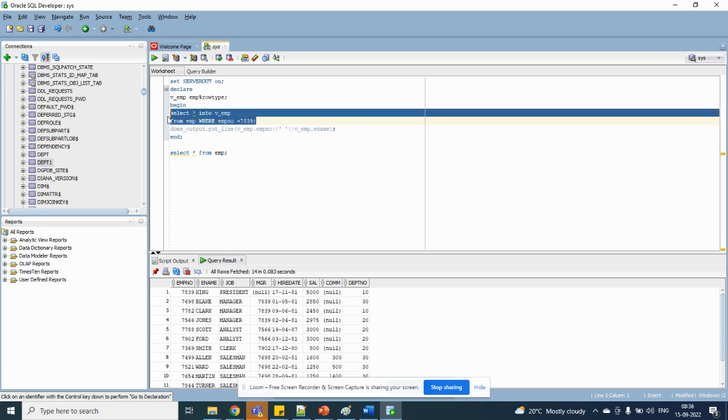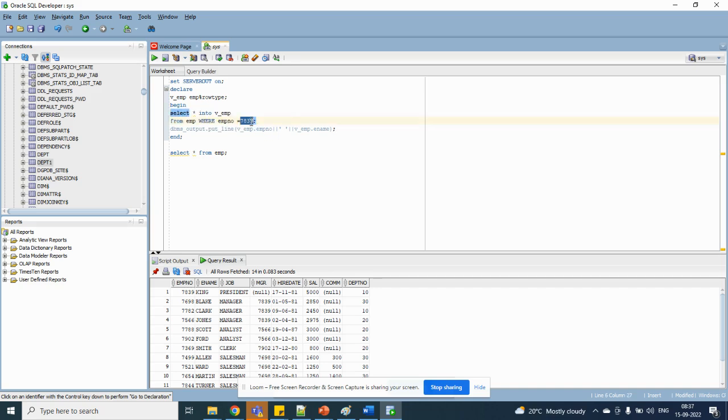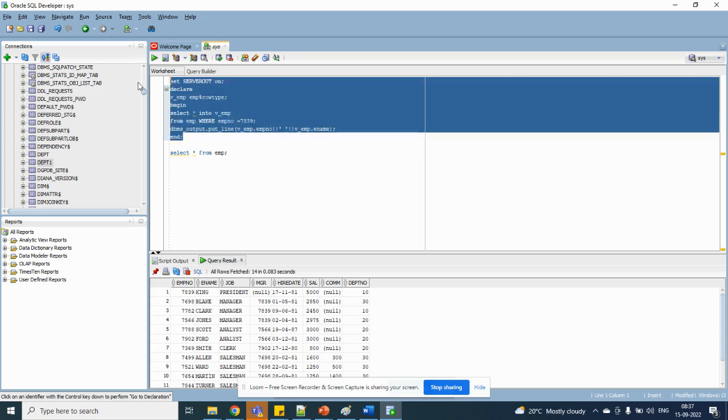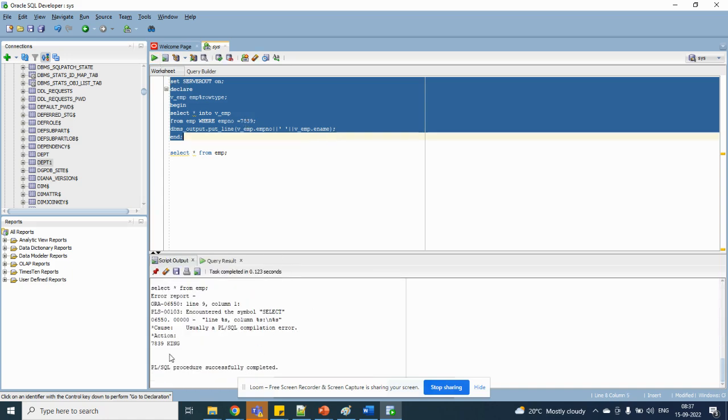If you have the data in the table, then it will fetch. Otherwise, if you are using a SELECT INTO clause and you don't have a value for the particular id, you will get the no data found error. See, now go and check. Now it is executing and displaying the records. It is not giving any error.